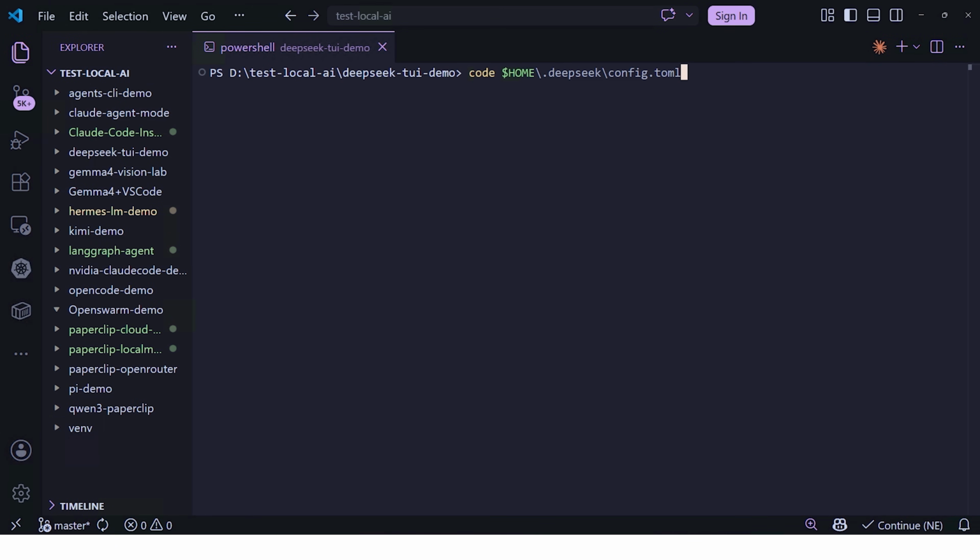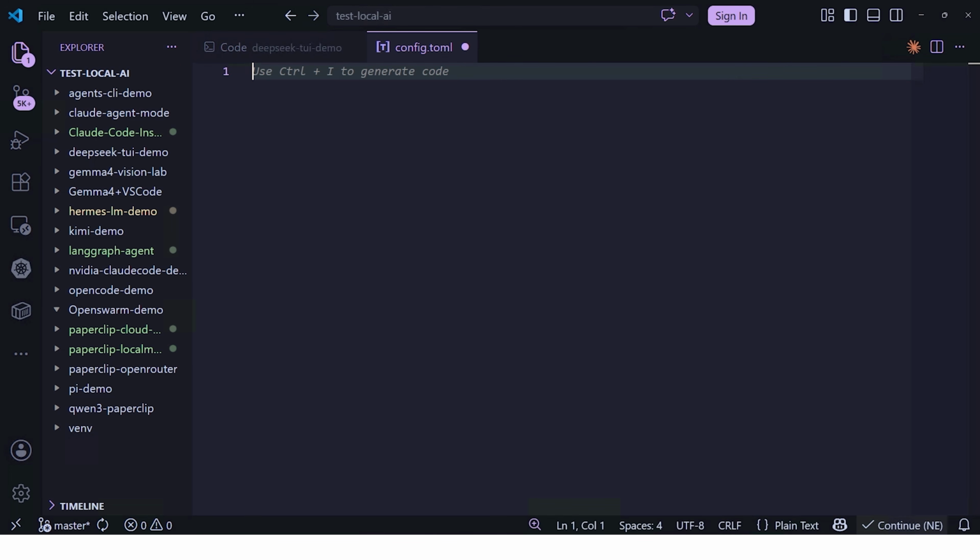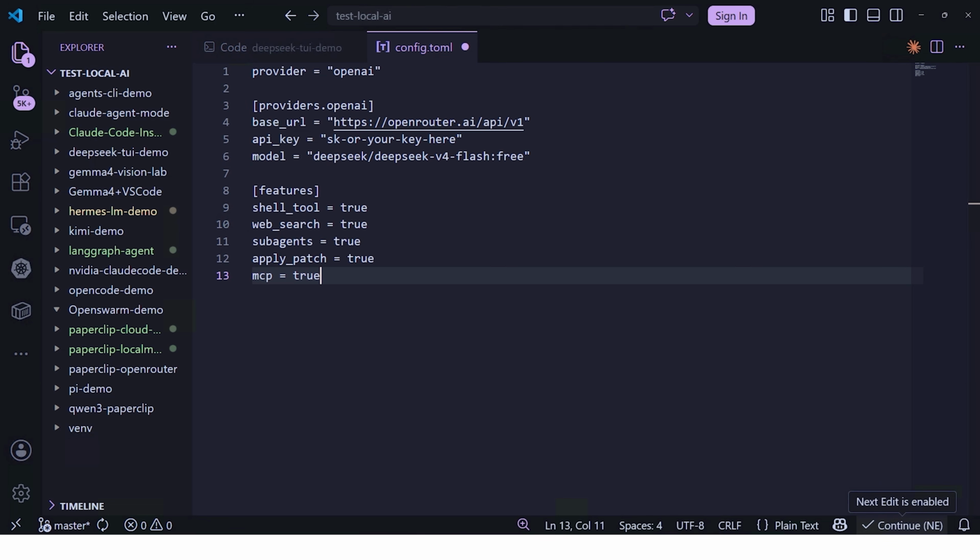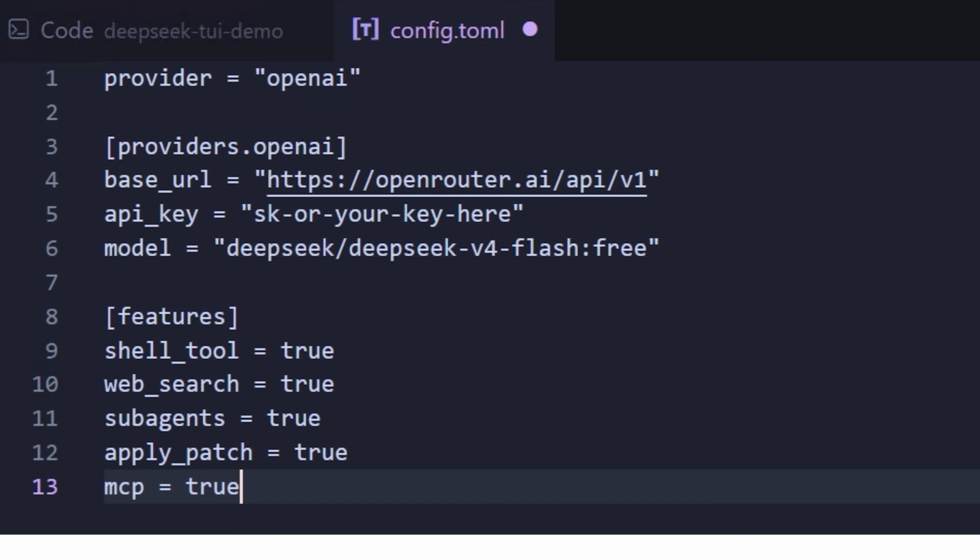So let's open the configuration file directly in VS Code. So here is our configuration. Let me walk you through what we are setting. Provider is set to OpenAI. That might be confusing, but OpenRouter uses the OpenAI-compatible API format. So we are telling DeepSeek TUI to talk the OpenAI protocol, but point at OpenRouter's endpoint. Base URL, that is the OpenRouter endpoint. That's where our requests go.